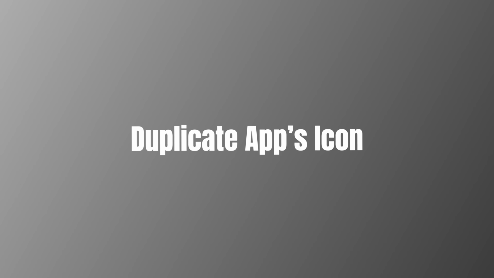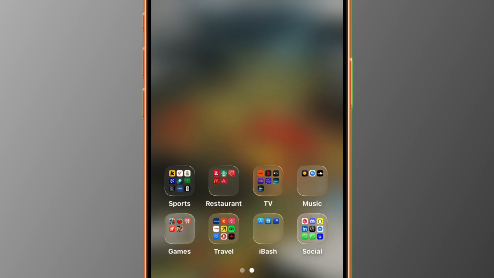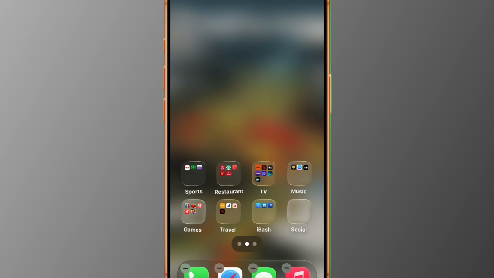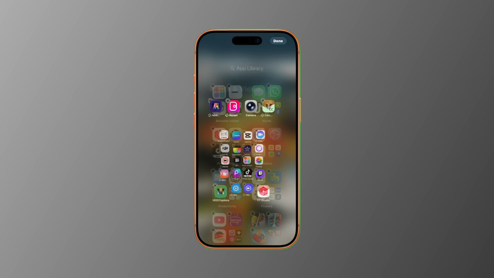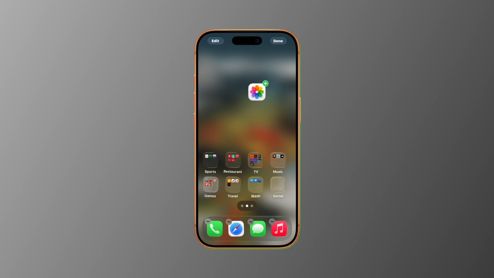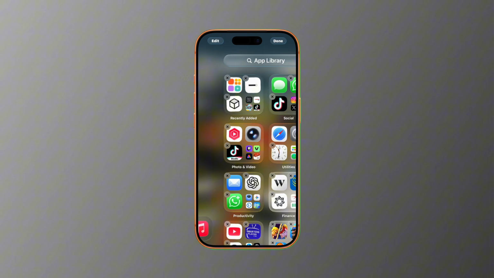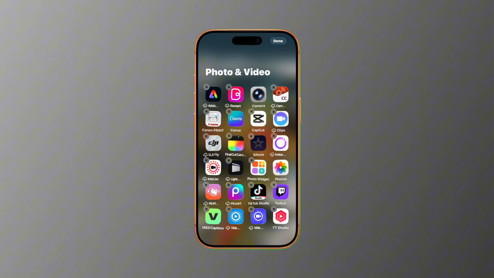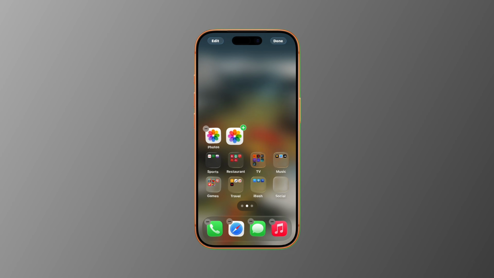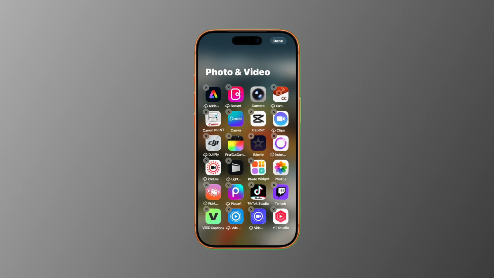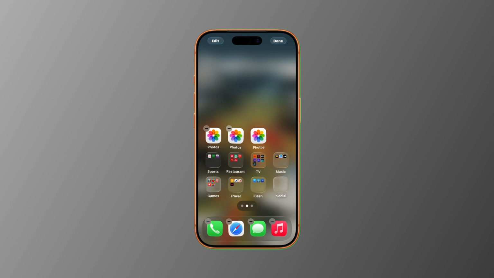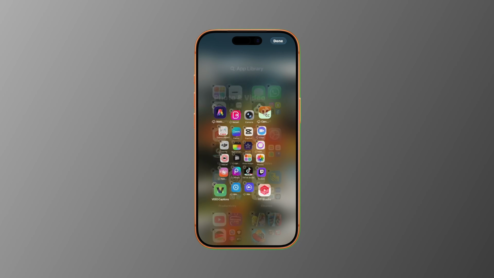Duplicate apps icon. Now I'll show you how to duplicate app icons like this Photos app example. Just open your app library, find the app and simply drag it onto your home screen. You can repeat this as many times as you want, placing multiple shortcuts in your layout.